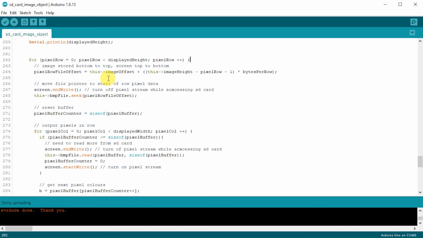So we need to be able to work out, for any particular row that we're drawing, where in the bitmap file that block of data is stored. So we need to calculate an offset value. That is the byte position within our file where the start of this row's color information is. And that's what this calculation is doing here. This image offset is a value we've read from the header of the bitmap file, and that tells us the very first piece of pixel data. And of course, that's the very start of the very bottom row of pixels on the image.